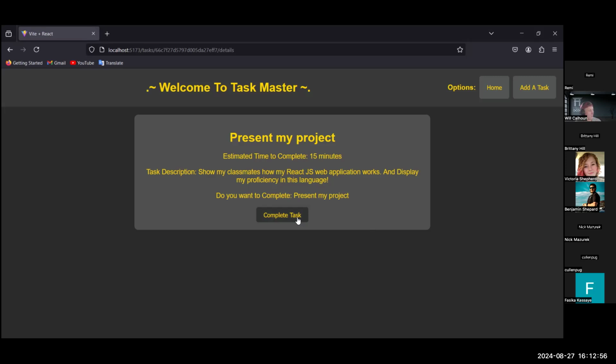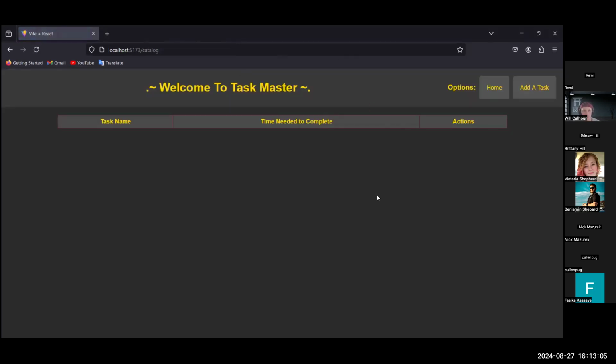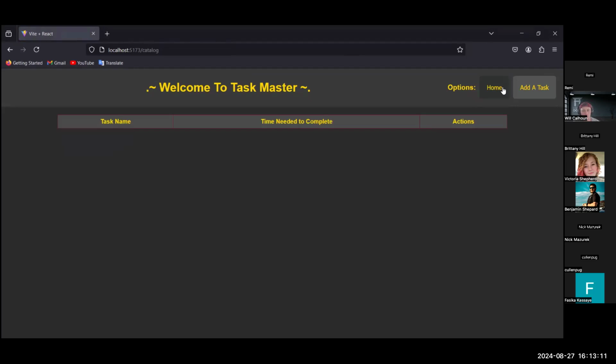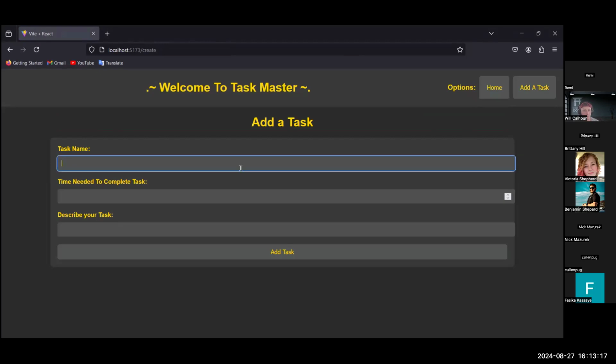As soon as I complete this, it's basically the delete option. So as you can see, now it's no longer here, even if I refresh the page, it's gone from that database. You can come here and add a task. This home button does work from anywhere also. Works pretty well there.